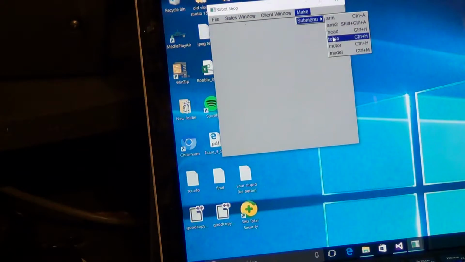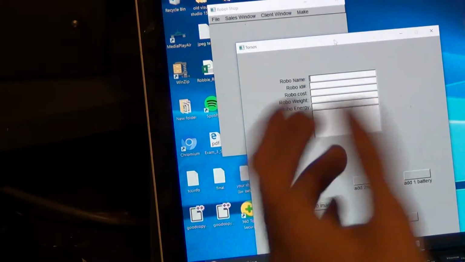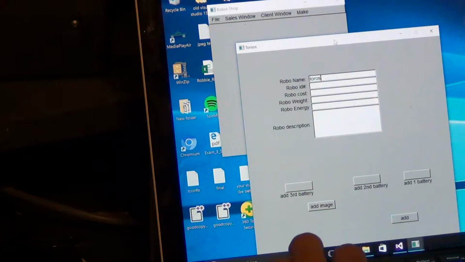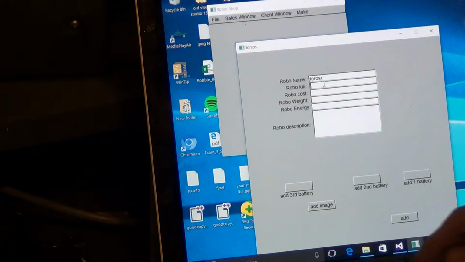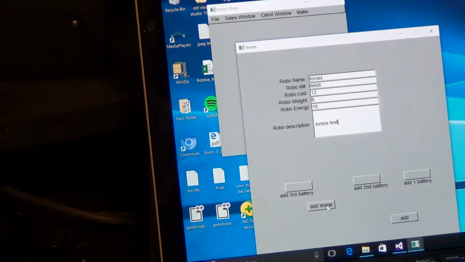Now we go to torso. The torso will have multiple parts, because each torso can have up to 3 batteries. When you're building a torso, it's all included within the window. So you could go torso X, we'll give it an ID of 6666, a robot cost of 12, a robot weight of 8, an energy of 16, and a description, torso X test. And then we're going to add an image.